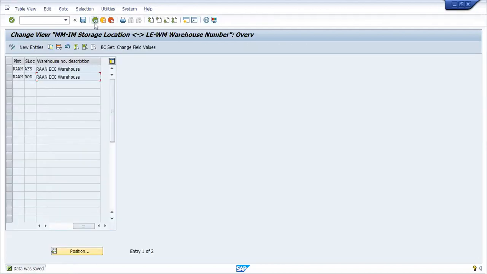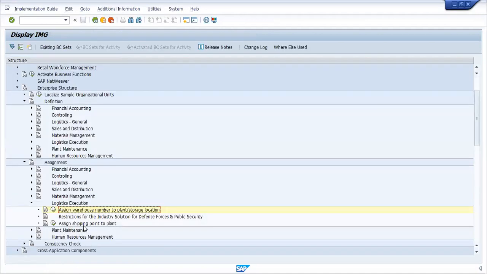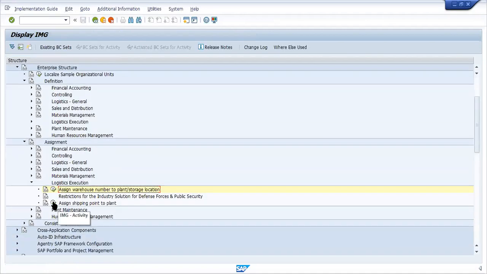Then back, and the last one, assign shipping point to plant. Here we check whether the shipping point is assigned to our plant or not. Just click on this. It will take some time.